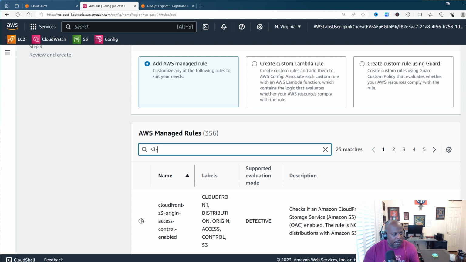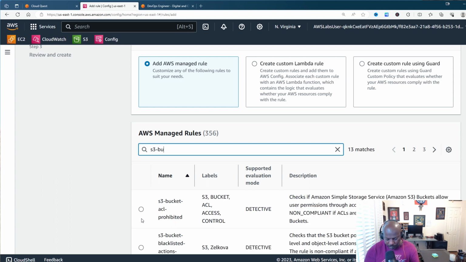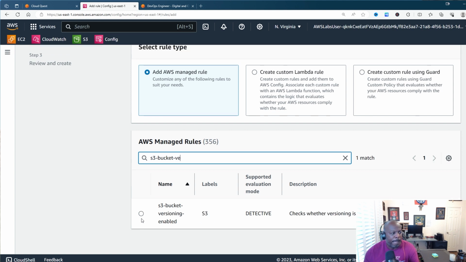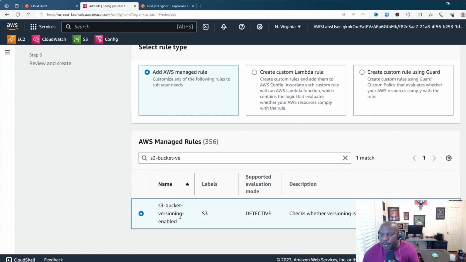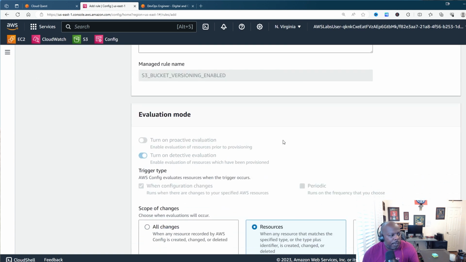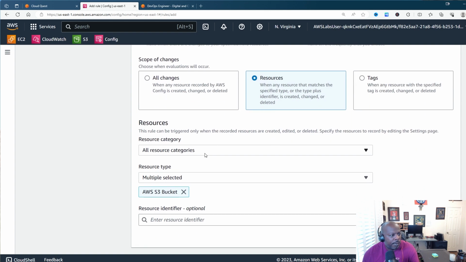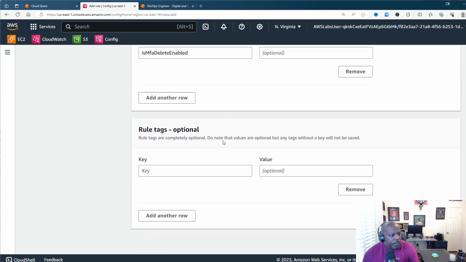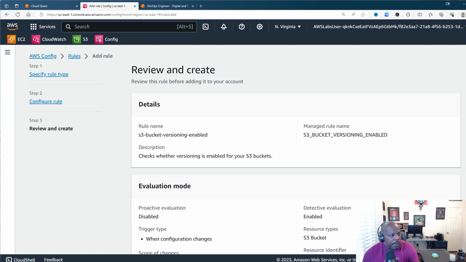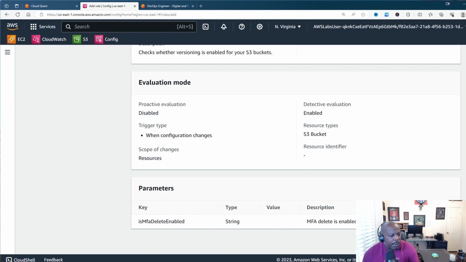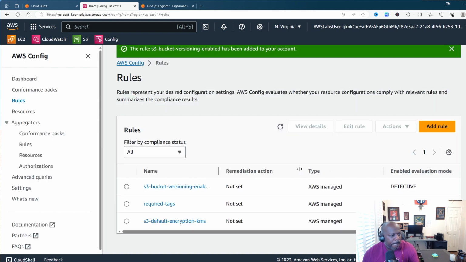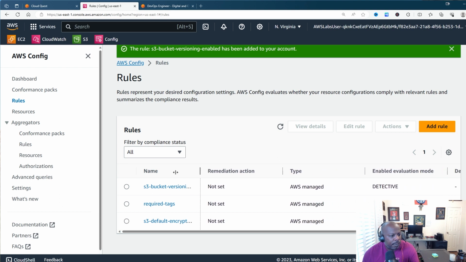Hold up now. I don't think this should be it. S3 bucket dash versioning. There we go. So S3 bucket versioning enabled. That's what we're looking for, okay? So that's the rule that we're trying to add here. Resources is going to be S3 bucket. I don't think I need any key value pairs, so I should just be able to save that. And that's my rule, S3 versioning enabled. Okay, got it.